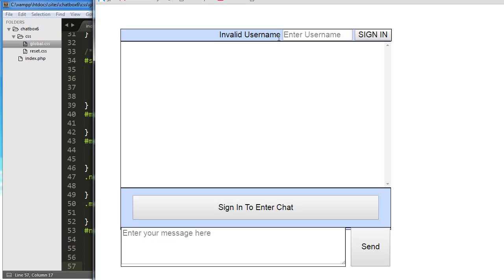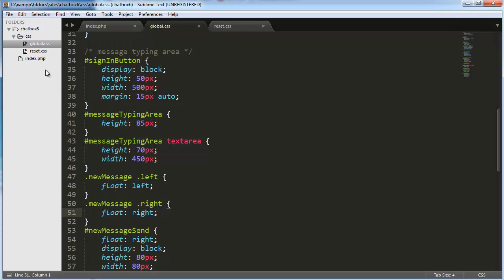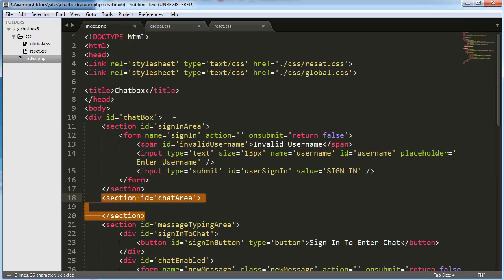Now we have to hide the invalid username message, and we have to hide the message typing area button initially so that it's not shown when the user has not signed in yet. So to do that, we're going to create a JavaScript file. And before we create a JavaScript file, we're going to first import jQuery files so that we can use the jQuery codes, jQuery programming.